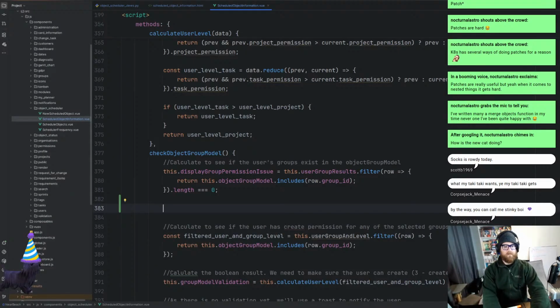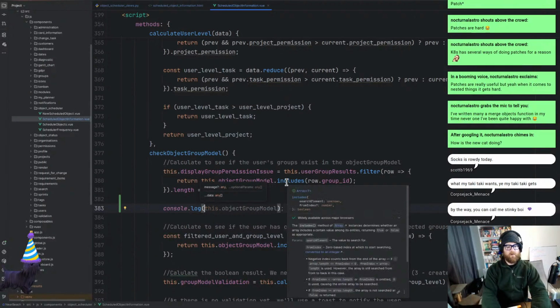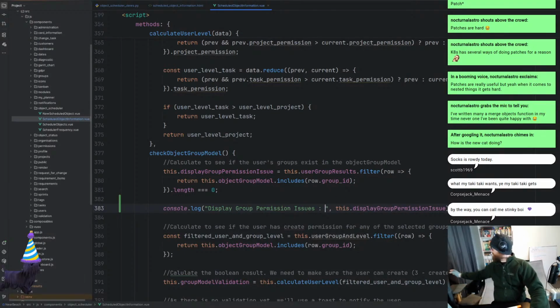All right, in here, what I want to do, console log. We're going to go display group permission issues, and we're just going to go like that. Easy done.